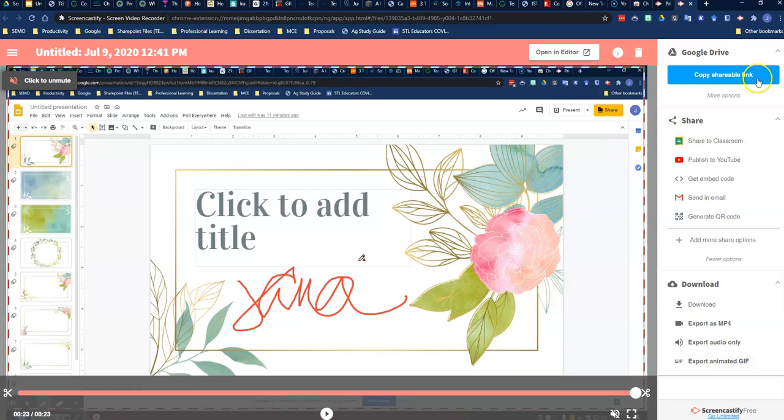If I want to just leave it in my Google Drive and share it from there, I can get my shareable link. I just copy shareable link and then I can go put that in the learning management system or an email or whatever it is I want to do with it. If I want to have it as an MP4, I can export it as an MP4. Then if I still want it in my Google Drive, I can just upload it back into my Google Drive and have both the WebM version and the MP4 version in my Google Drive. It is that simple to use.